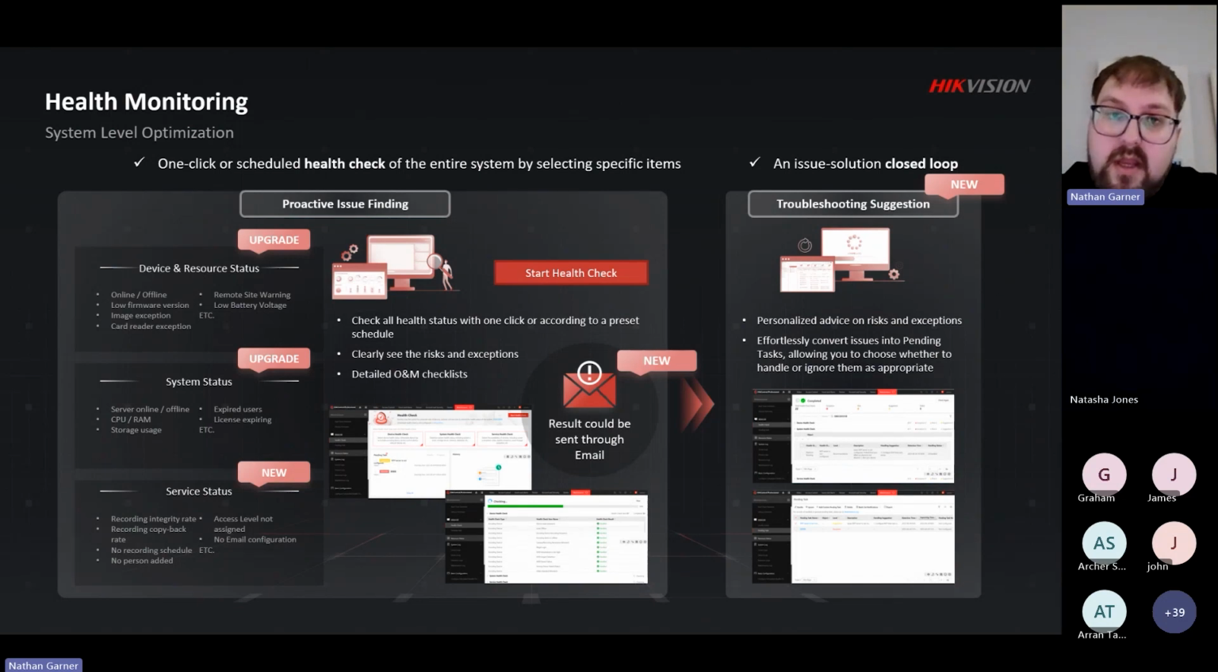Nikki's just put in on the Q&A: what size system would require higher spec hardware, and what's the tipping point for this? The lower end servers on the Dell hardware go up to 3,000 cameras. Once you hit the 3,000 limit or you're getting closer to it, that's where it's recommended to use the higher end server, which will go up to 10,000 cameras.